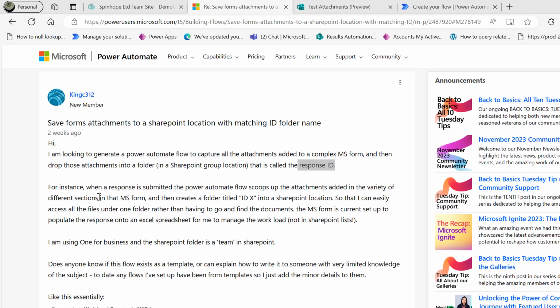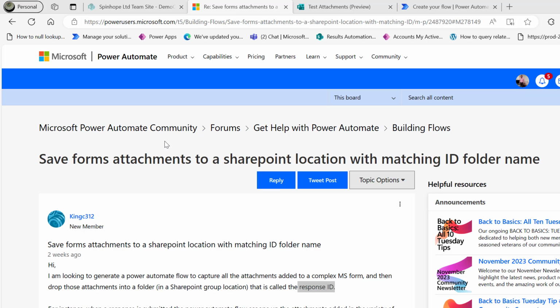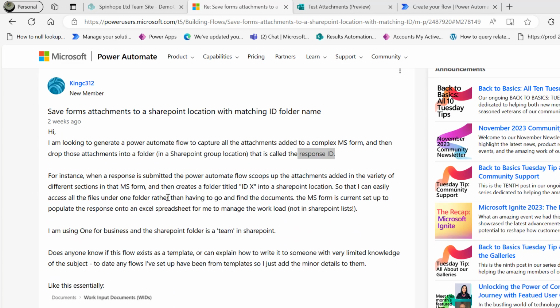Hi, in this video we will have a look at a Microsoft Power Automate Community Forum thread. Here we have a Microsoft form. We need to take all the attachments and push them into the SharePoint document location. For each response, using the response ID, we need to create a folder using that ID. Then push all the attachments.